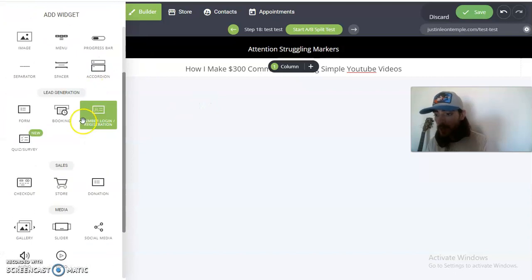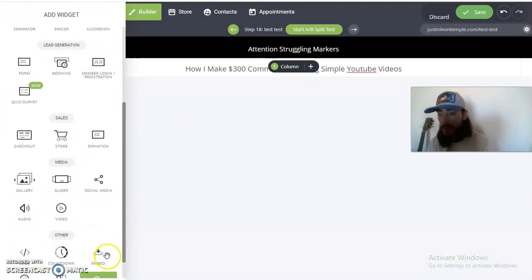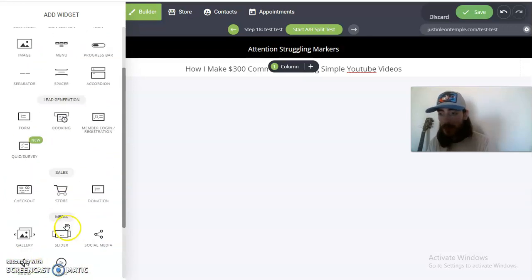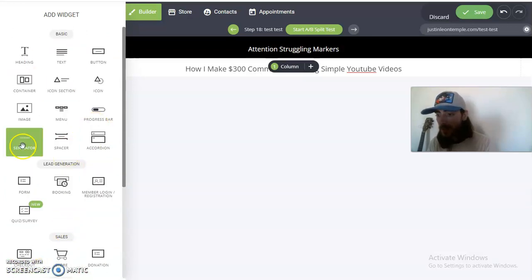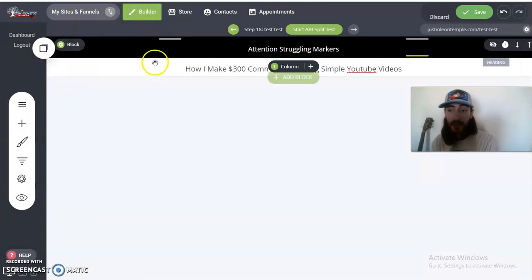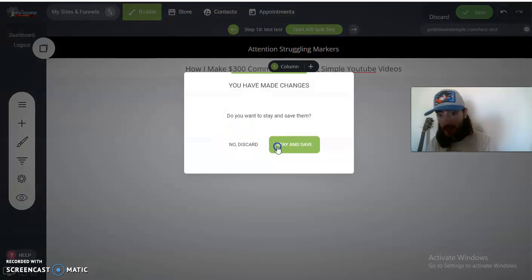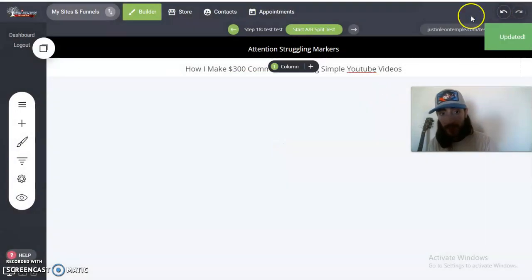You can add all these widgets: video, countdown timer, map, if you're doing a local store or something like that, progress bar, booking. Oh, and there's also your own booking within HBA Funnel Builder, so you don't even need Calendly. You don't even need to pay for any booking service. You can do it all within HBA Funnel Builder right here, the appointments. Okay, so save real quick right there.